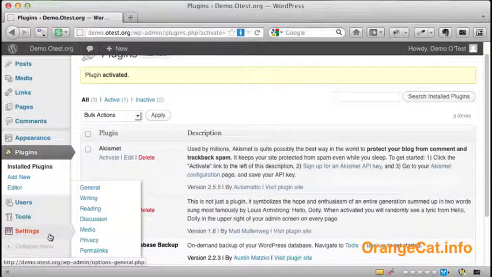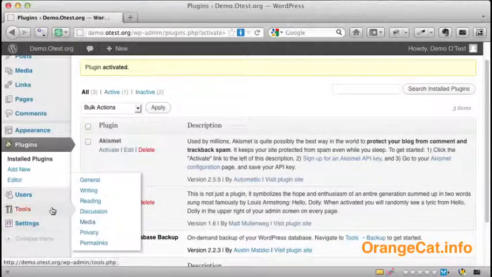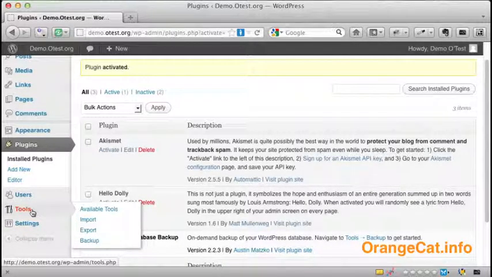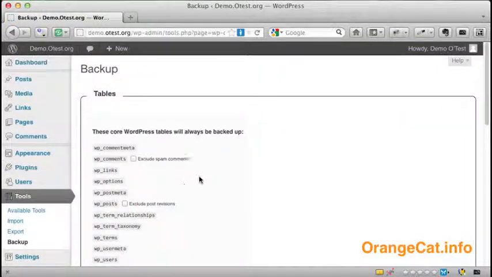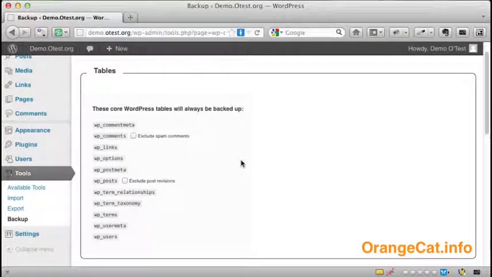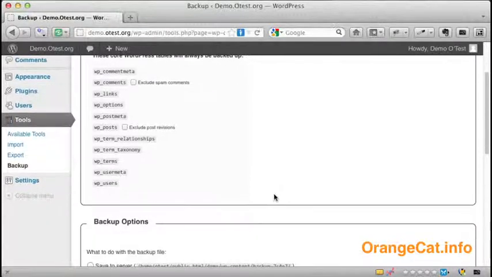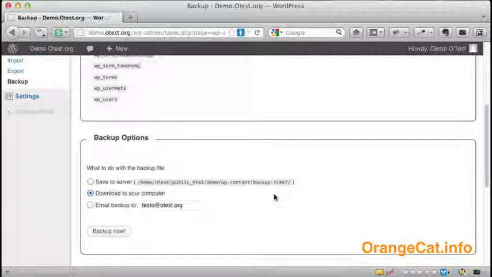So what we're going to do is go down to the Settings. Oh, no, sorry, Tools. Go to Tools over here in the left menu, and go to Backup. And here's where you configure it. So there's a couple of things you can do here. It tells you here the tables that it's always going to back up. And you have a couple of options.